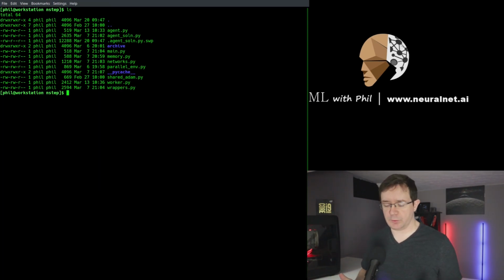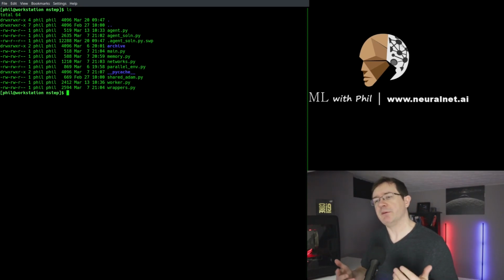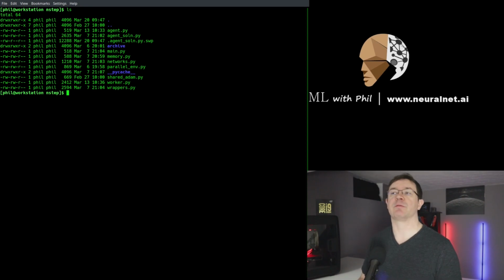Here, if you do a git clone on the GIST, which I will link in the description below, you're going to end up with a whole bunch of different files. I have the solution already provided for you. If you want to run it, you can just change the import from agent.py to importing from agent solution, and it'll run right off the bat.